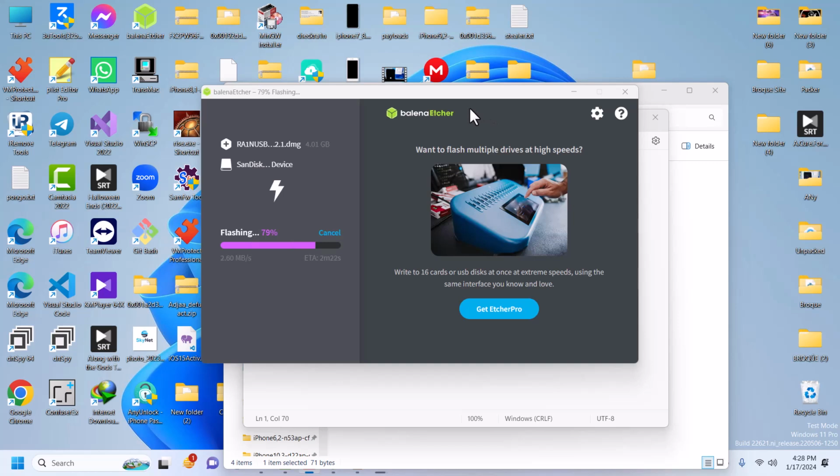I forgot to tell you this. Make sure that you have a backup of all your data on the USB drive, because Balena Etcher will actually wipe all the data on the USB drive before it installs the Mac OS image onto your USB drive. So make sure that you back it up. It is almost done. Once it is done, then it will verify, which will be much quicker than flashing. You can skip the verification, but I encourage you to let it verify or validate before you unplug your USB drive.